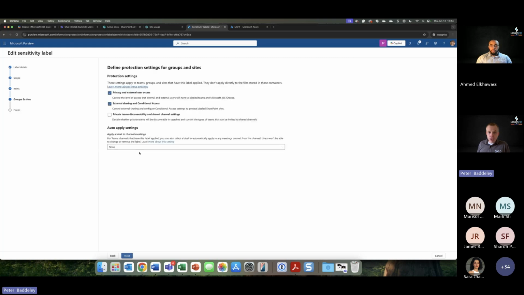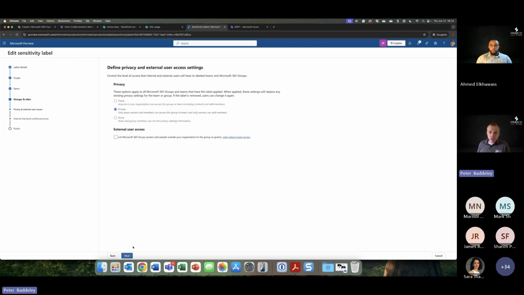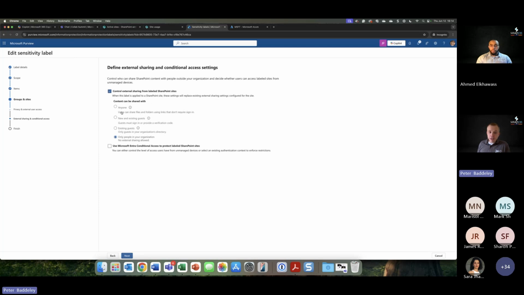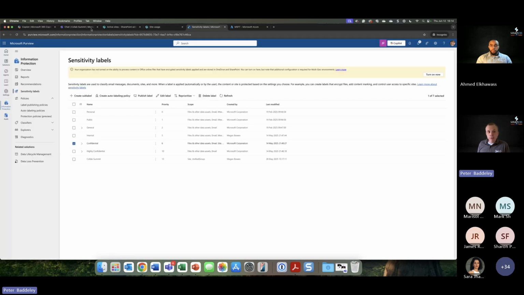In that section, I can choose to control privacy, external user access, external sharing and conditional access. What that means is, for example, here I've not allowed external access. That will stop guest users from accessing my team. In this case, I've said sharing links can only be shared within my organization, so they can't be shared externally. Once I've saved and published this label, I can then allocate it to certain teams.